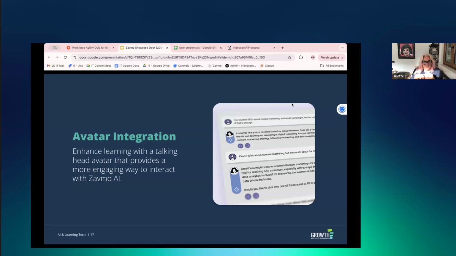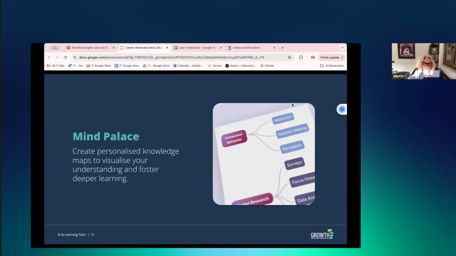There is a little bit of concern about using avatars, because sometimes it can just look a bit bad, so we're currently working through what that would look like. Avatar integration is on the development roadmap.